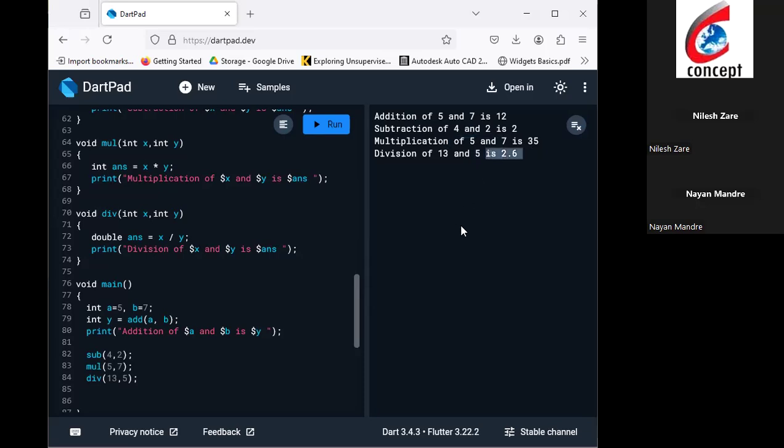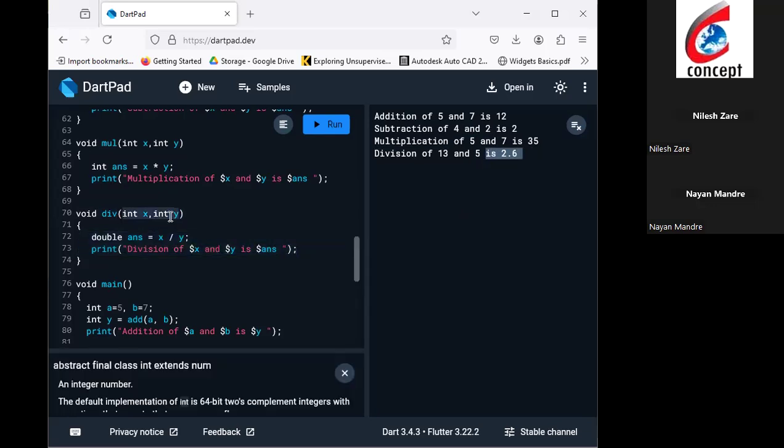Okay, so let's summarize this. What is a function? A function is a reusable unit of code that performs one task and it may return a value. A function consists of a function signature and its body. So this is the function signature and this is the function body. A function can have 0 or more parameters. It's not necessary that you have parameters in here.